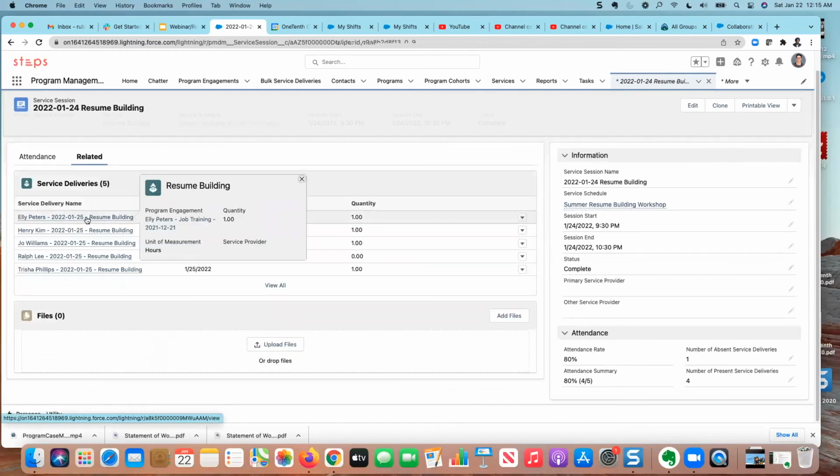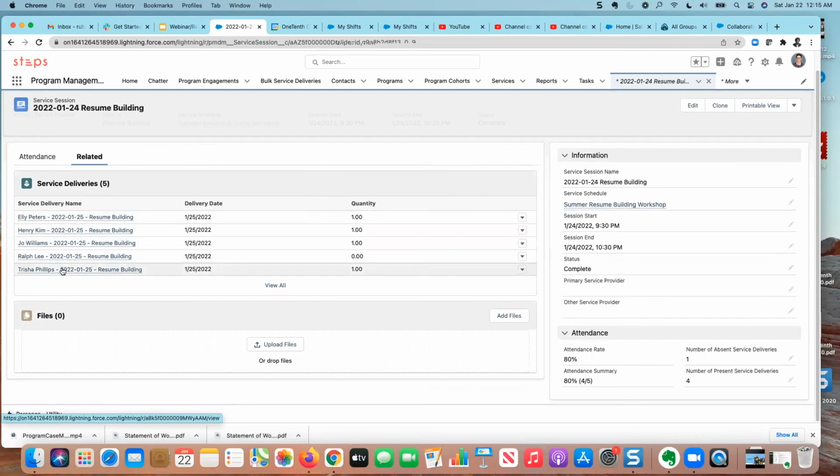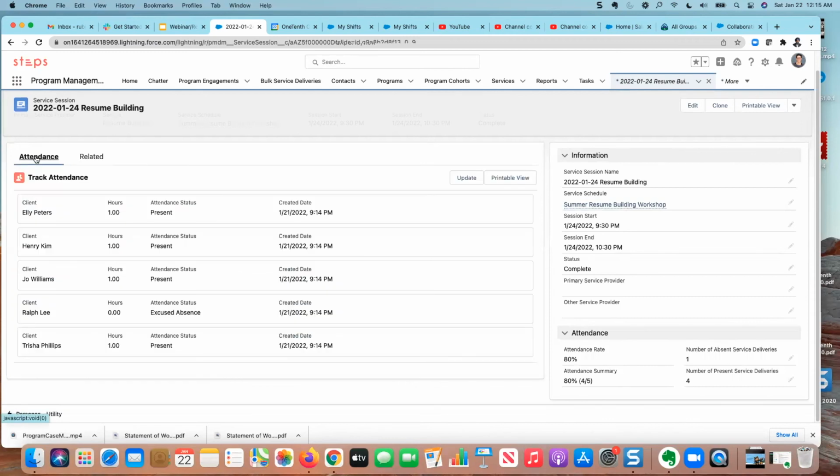So by doing this and tracking this attendance, note that it has also created some service deliveries. Whenever you submit like that, it automatically creates a service delivery for you. So you're not going in week by week, entering 10, 15, 20 different service deliveries for every single session that you have. This session concept is going to create that for you. So that's a quick summary on the attendance capability.